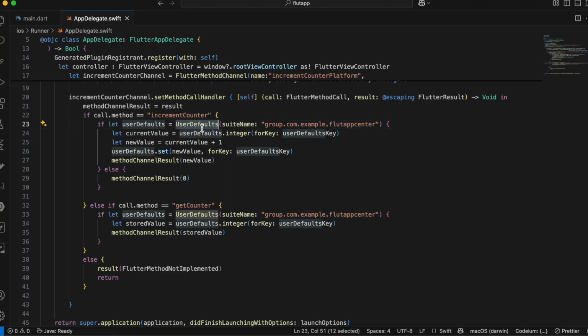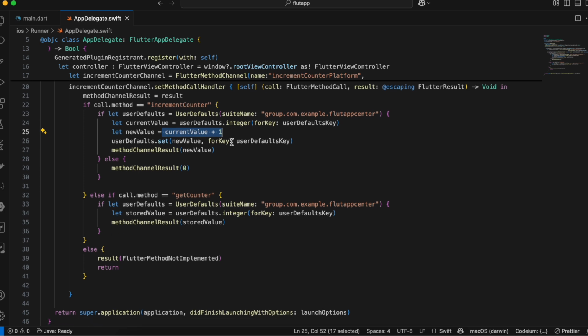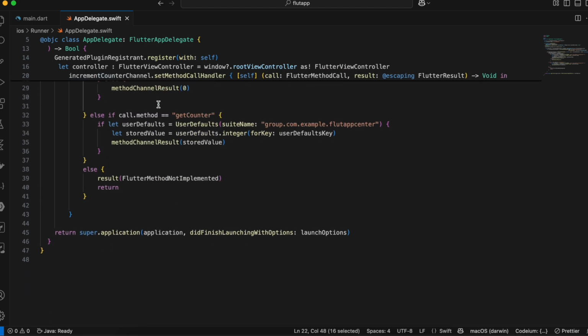So here we get hold of our user defaults. We get the value out of our user defaults. If there is no value, we get 0. Okay, and here we just increment it by 1. We set it inside our user defaults, and this sends the value back to the Flutter side. If there is no value, I send back 0. Now again, to get the value, we are doing the same thing. We are getting hold of our user defaults. We get the value out of it, and here we just directly send the value. We don't need to increment it because this is called inside the init state, and the other is called on the text button click. Okay, so yeah, that's it.